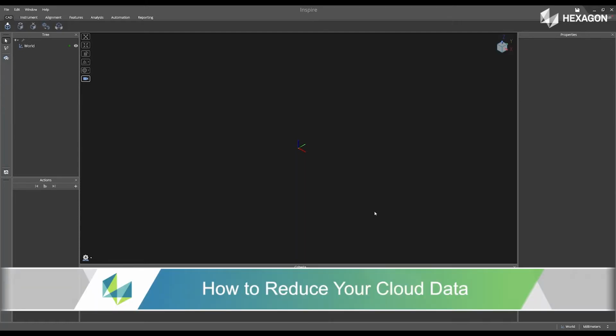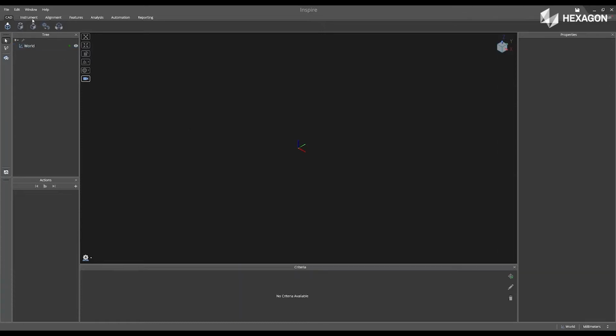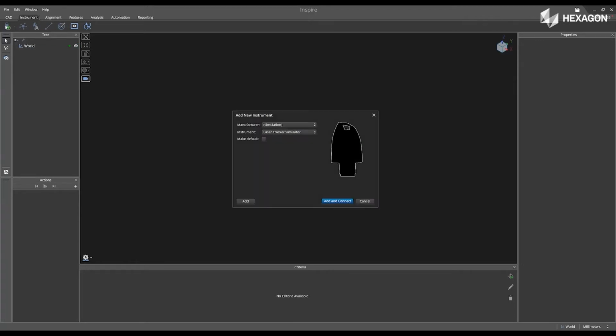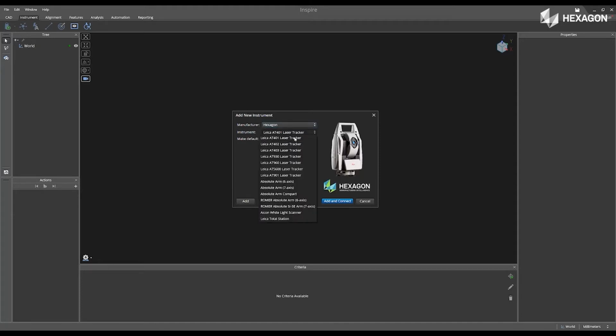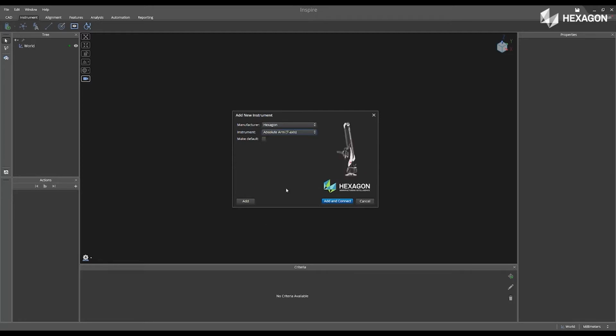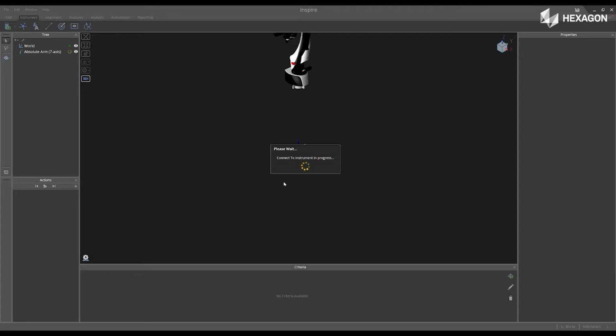Today, we're going to discuss how to reduce your cloud data. First, inside of the software, I'm going to go to the Instrument tab. I'm going to click Add New Instrument. Now I'm going to navigate to Hexagon as my manufacturer, and I'm going to switch over to the Absolute Arm 7-axis. Once I'm done selecting this, I'm going to select Add and Connect. And then it will automatically connect to my instrument.